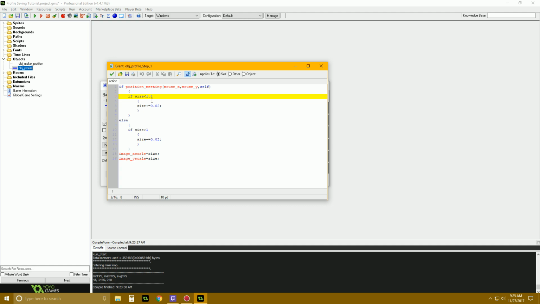And so if our size is less than 1.1, which is going to be the scale of our portrait thing, then it's going to add to it just a little bit.